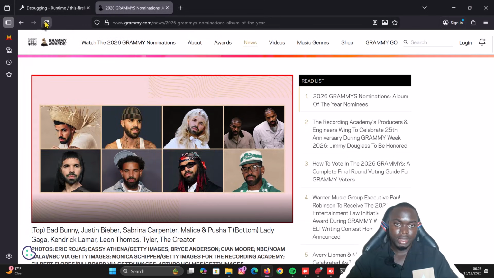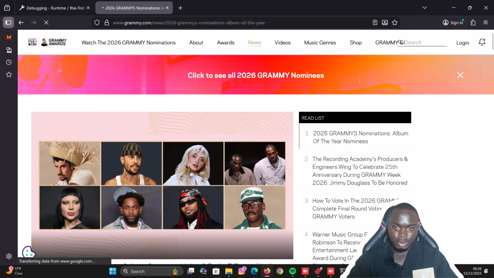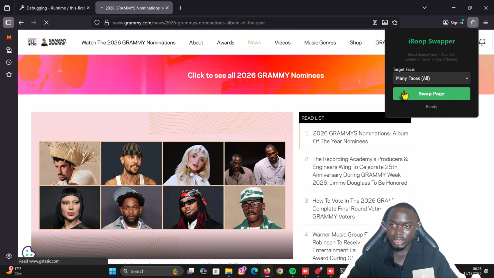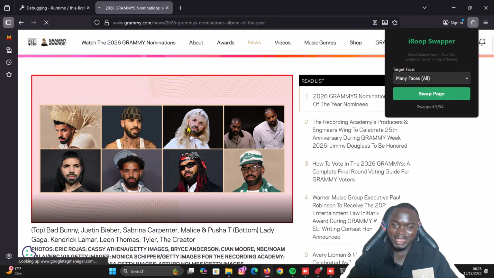Wait, let me reload the page. Okay, you see them faces here? All right, just give me a minute. Let's do the magic. Okay, wait for it. Wait, there's some cool feature these people included in the app.